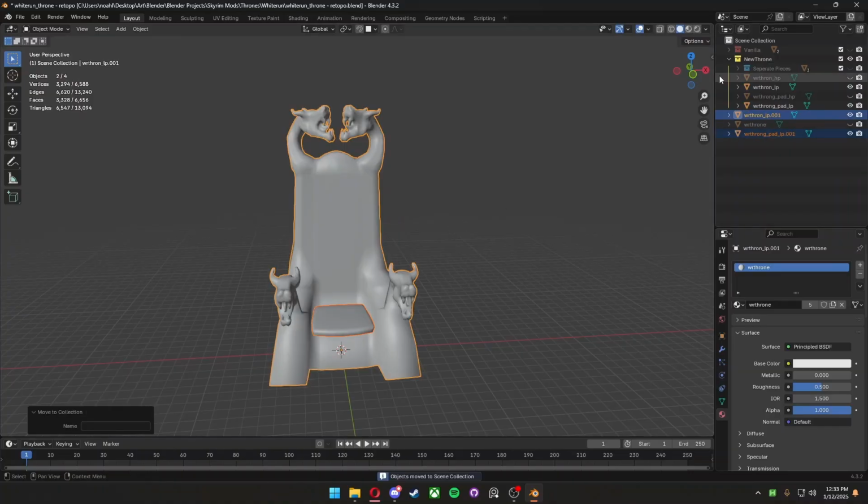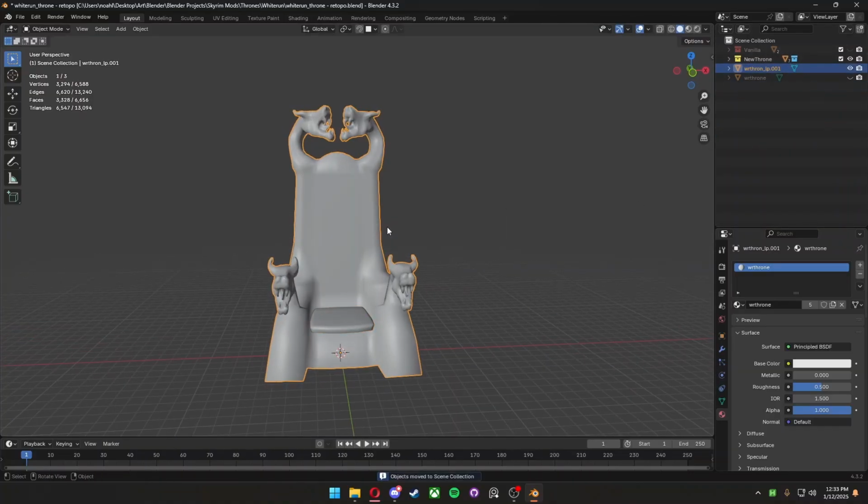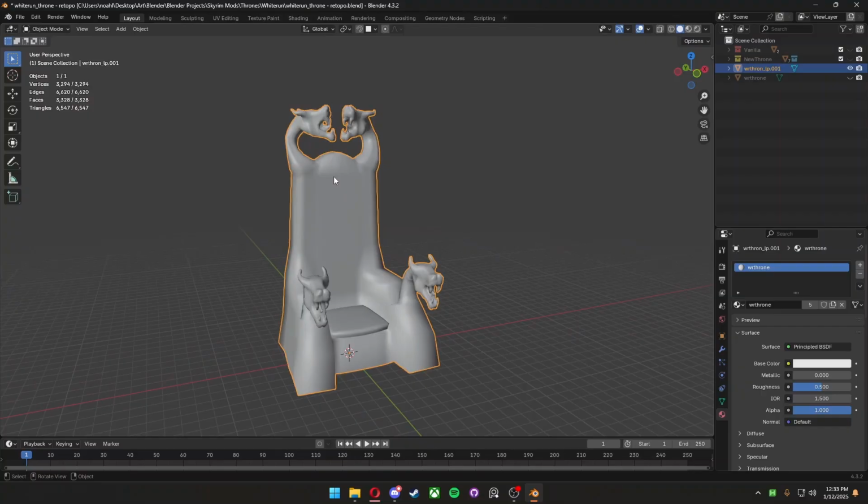I'm going to put them out here. And then you can join all your different pieces together, if you have yours broken up into multiple pieces. And then you can go ahead and rename this. So we'll just call this Whiterun Throne Better, because it's the better version of it.